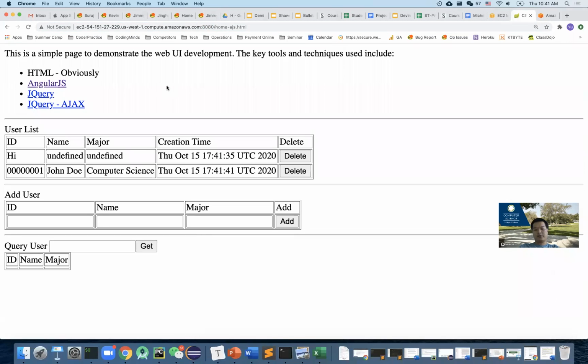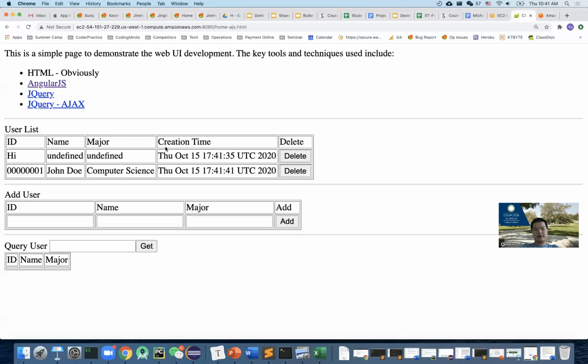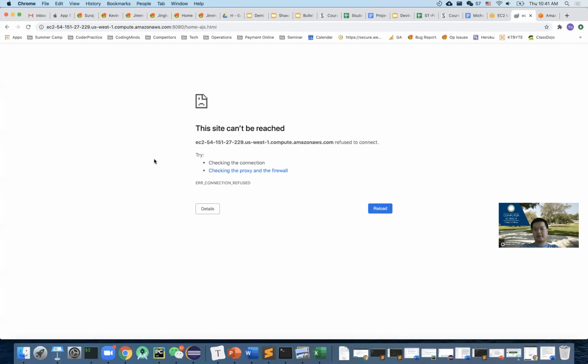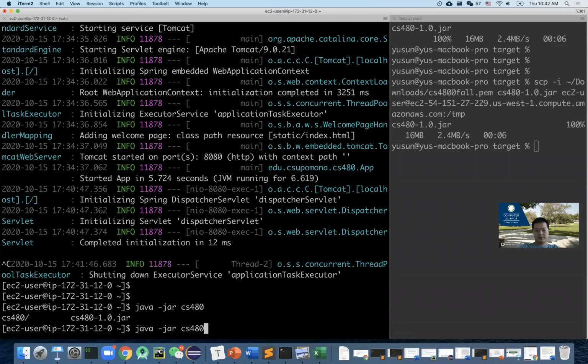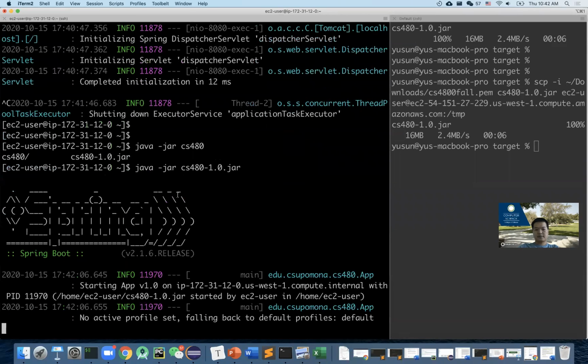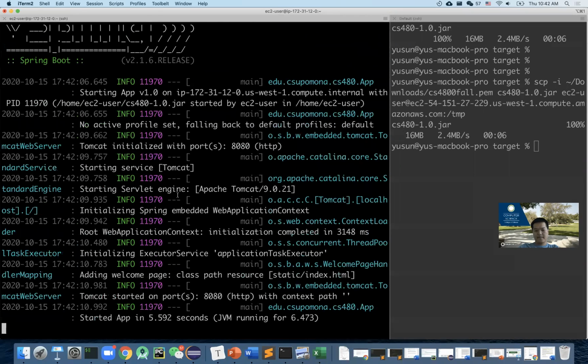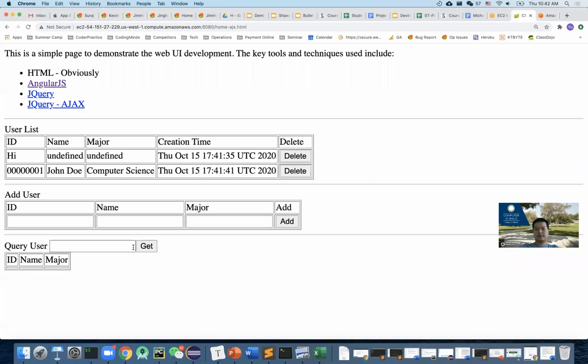If at one point you stop the server with Control C, the server is stopped, and when you go back here and refresh, nothing happens because you don't have a program running on the port, so you can't reach it. One more time, java -jar CS480. That's how you run it. The server starts, I refresh, and now it's up and running.